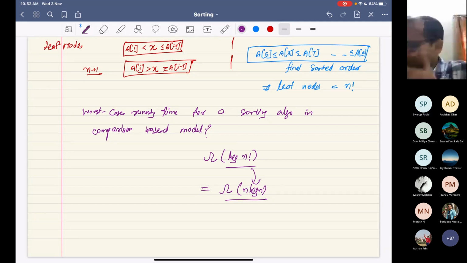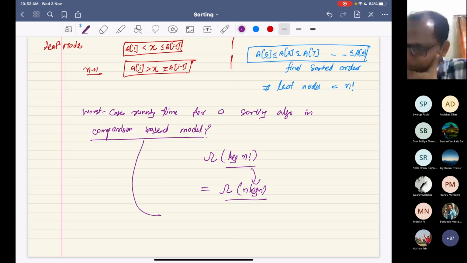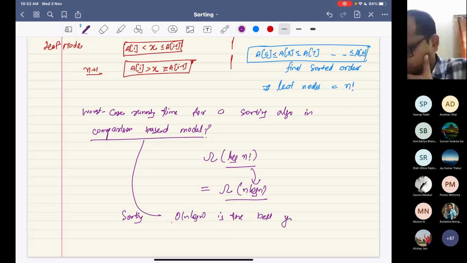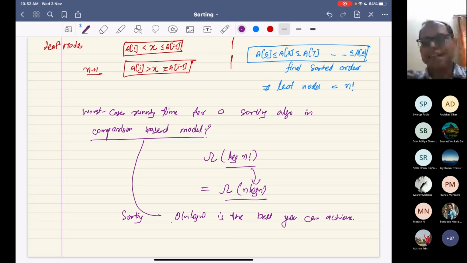That's all. So that means for a comparison based model, if you're doing a sorting algorithm, O n log n is the best you can achieve. And be happy with that. And that also means if you have to do better than O n log n, you have to go beyond comparison. So you have to go for a model that does not use comparison as the main idea.